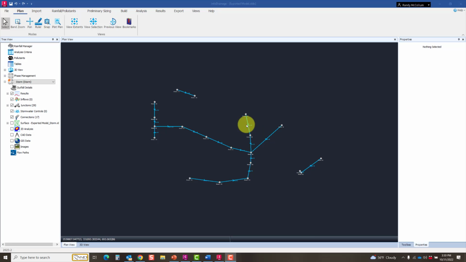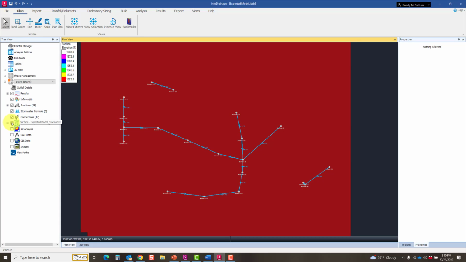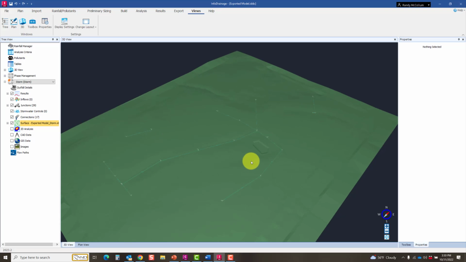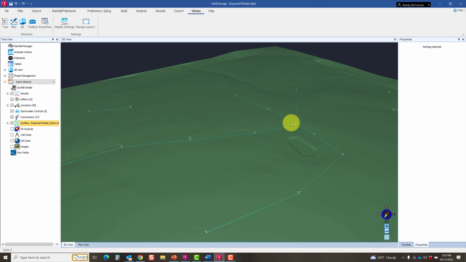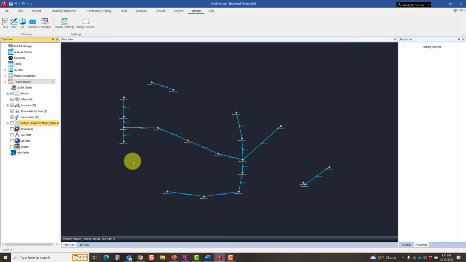And here I am. So here are my pipes. Now I also asked it to include the surface, which is also included right here. Doesn't look like much right now because it's just a color map. But if I change to a 3-dimensional view, you can see right here, I have the surface, including all of the details on the grading that I included, and then the pipe network as well. So I'll go back to plan. I'll turn the surface off because I don't really need to see it to use it.